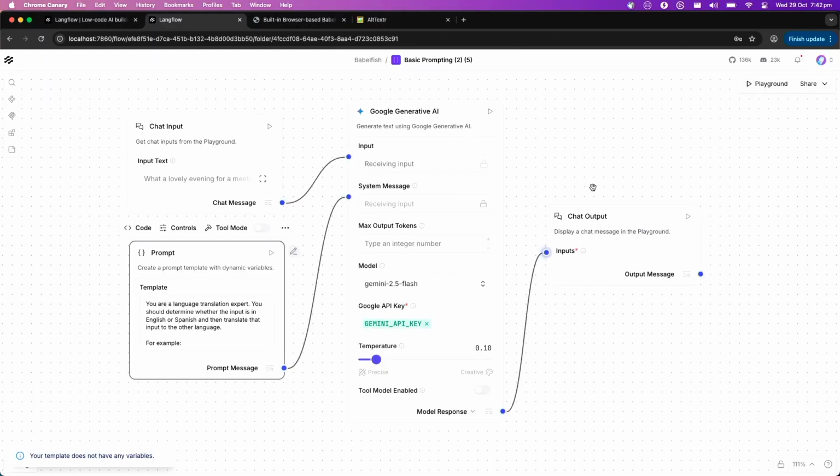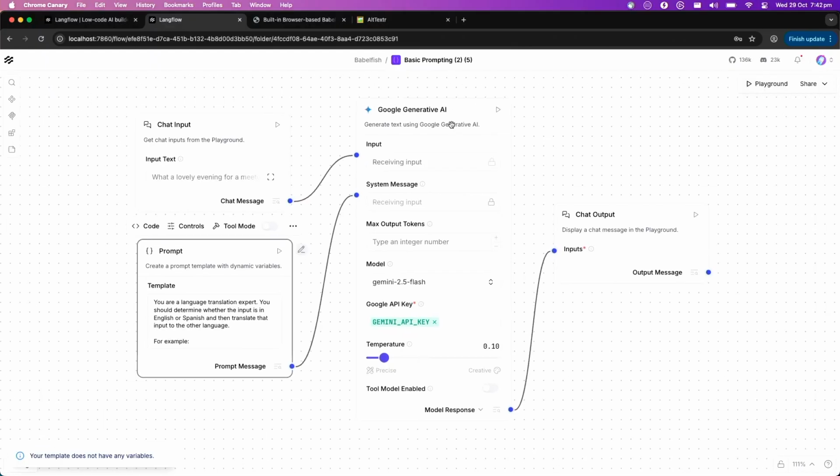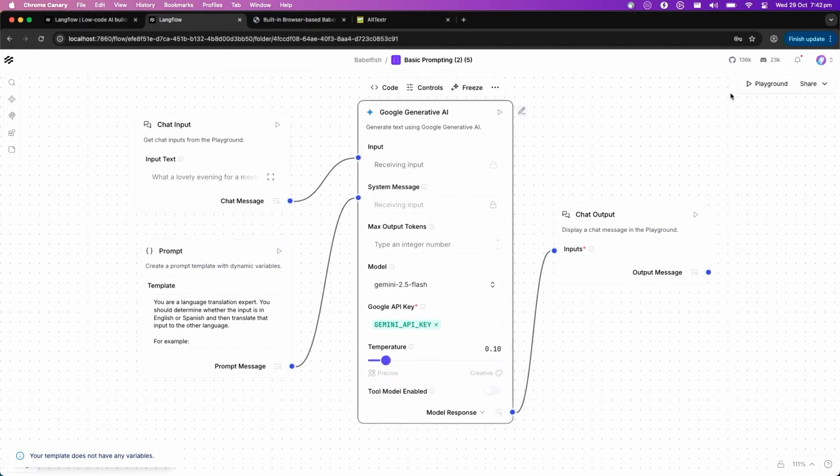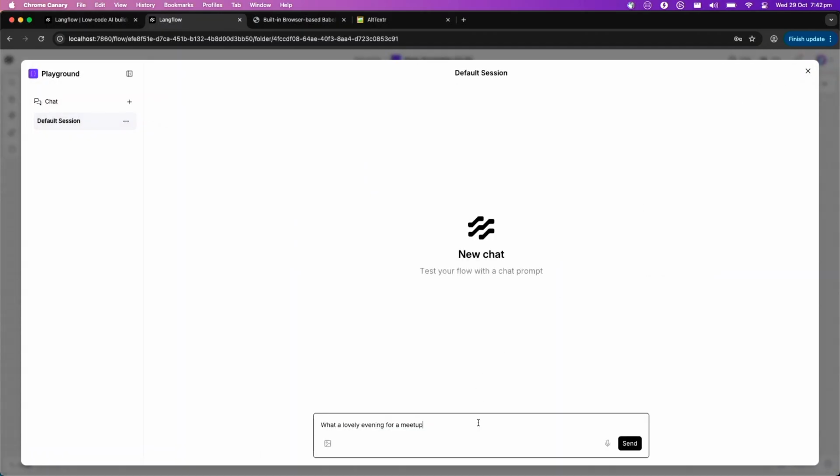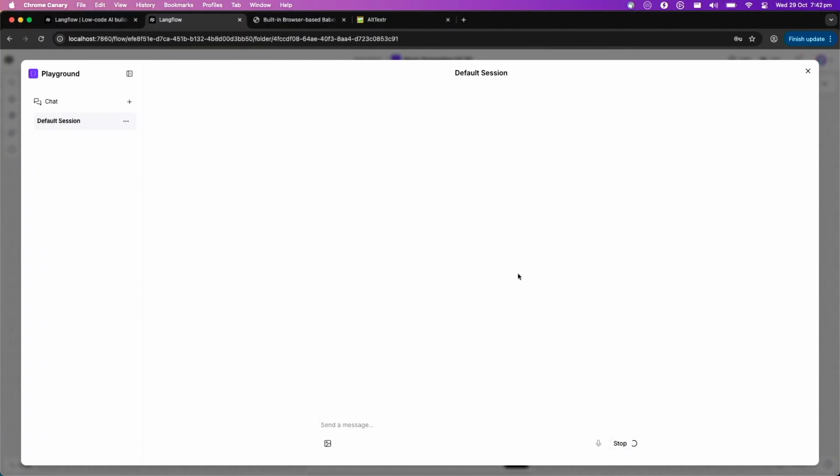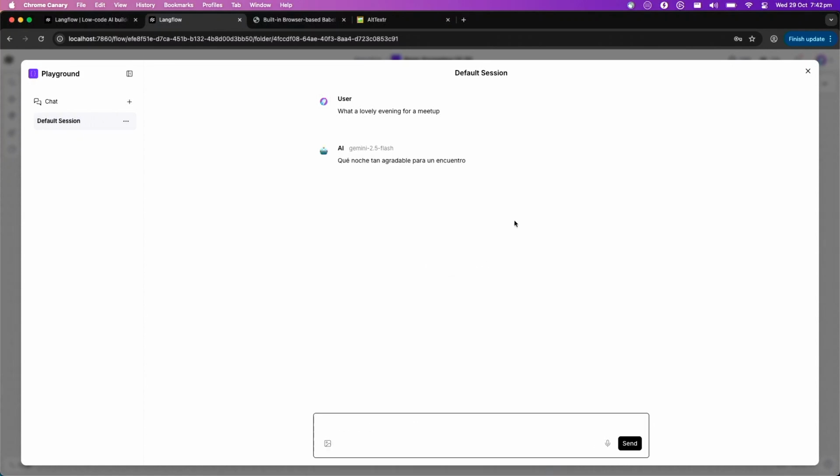And that was enough to have this little flow, powered by this model in the middle, that if I talk to it, can't make that bigger either. Anyway, at the bottom it says, what a lovely evening for a meetup, and if I send that off to the model, it says, que noche tan agradable para un encuentro.